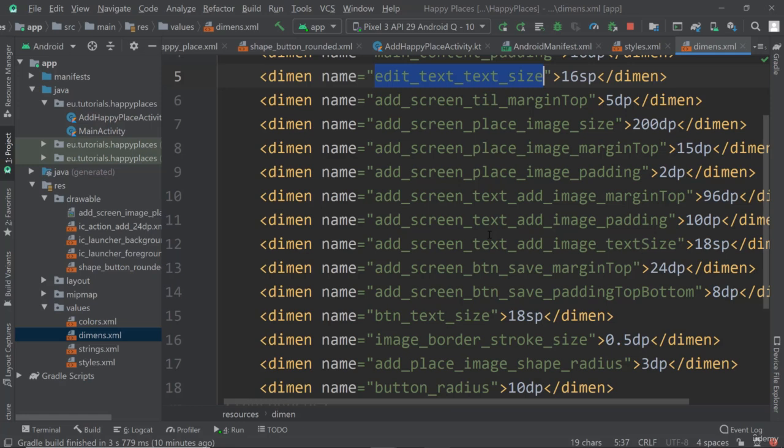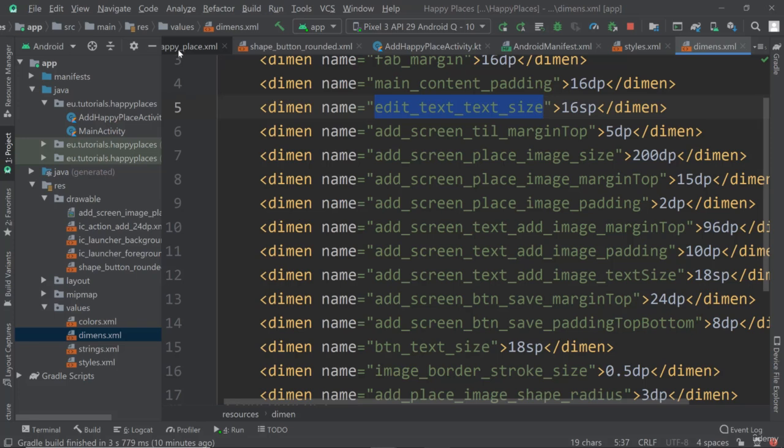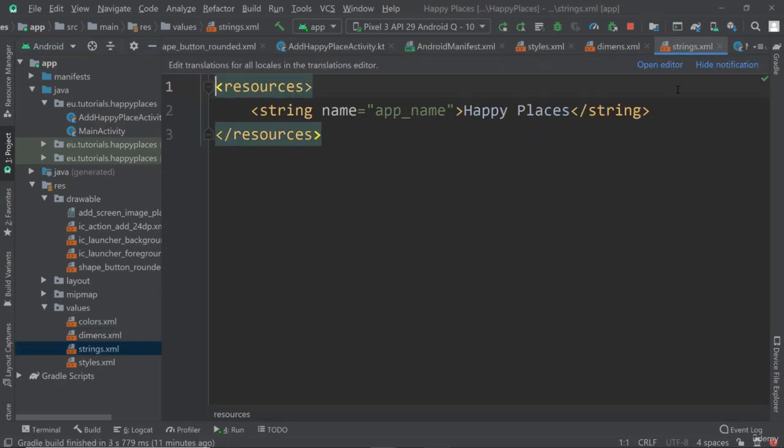Okay, so instead of having to change all of those different XML files that you have, so let's say the Add Happy Place XML file, then you have another XML file and so forth, you would instead just change everything from one file. Okay, so this is the dimensions file, and as I said, it's a different approach this time, but that's because we have already seen how to do all of those things many times, and I think at that point you're really ready to go with this approach.